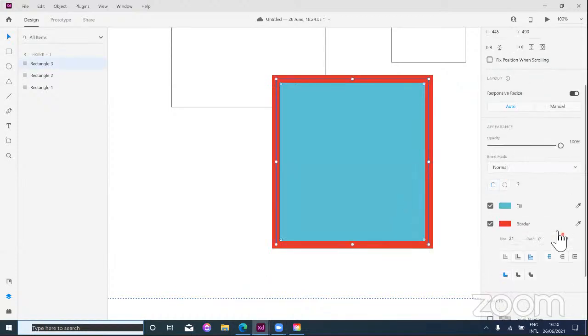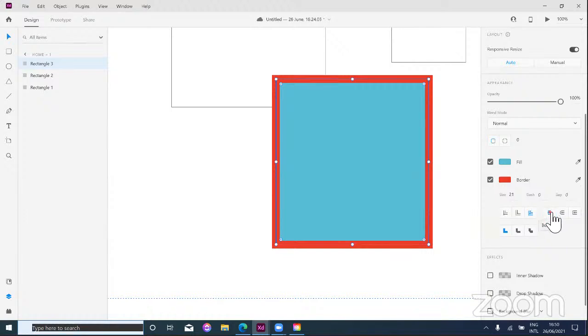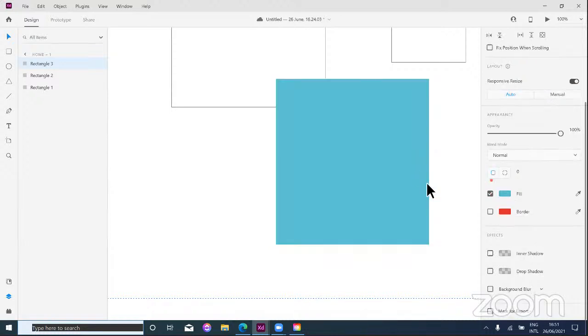Let me come here, and we can change the cap of our border. I will show this part when we are working on lines. We can change the edge of our border. When I click on this, it gives our border round edges. When I click on this, it gives our border beveled edges. I can easily uncheck my border and it's all gone.